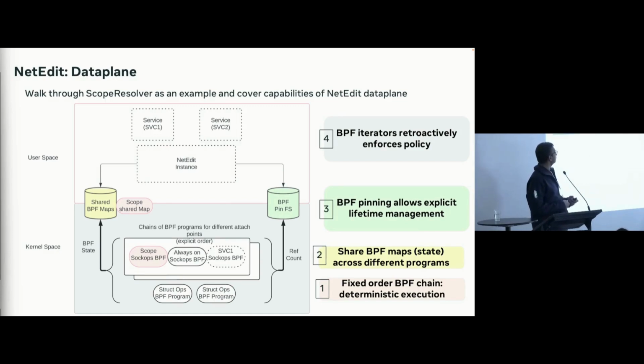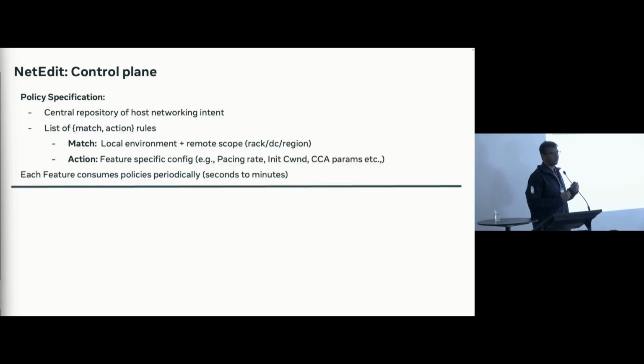We looked at four data plane ideas. Now, in the control plane, I'm just going to focus on how we consume policies. NetEdit uses policies that are authored outside NetEdit. We have a single central policy store so that the user intent is very clear.